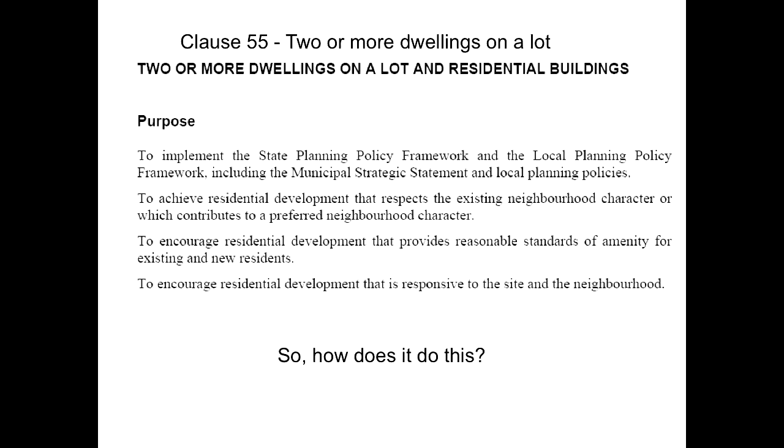Okay, so just thought that was a good time to have a little break. So we're going to look in a bit more detail. We won't go through absolutely everything because it would take a bit too long, but let's think about ResCode, and in particular clause 55.